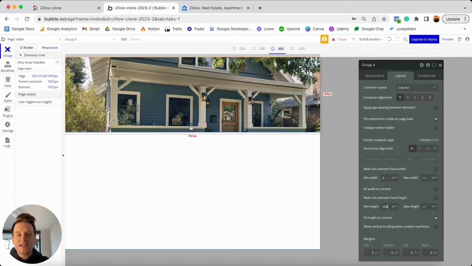Now, there's no scientific reason why I selected 300 pixels. That's purely just a personal preference. I think that that's enough to show the actual image of the house, as well as add in the room to display the two elements I want to include. So that's our text element and our search box. And so right now you can start to see the hero section of our page coming together nicely.